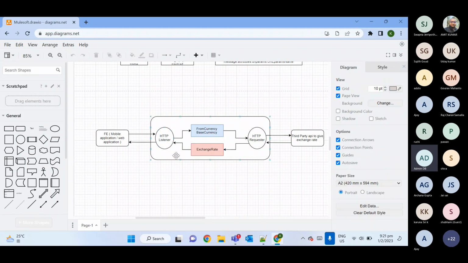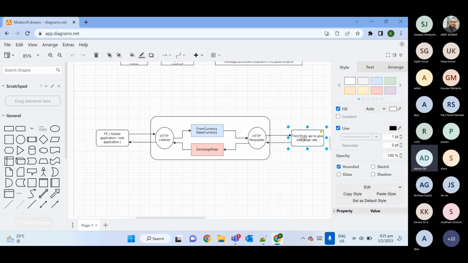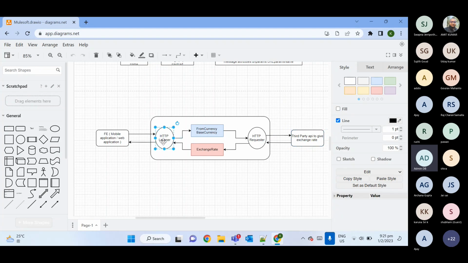So as I discussed, whenever we want to expose our API to the external world as a REST API, or whenever we want to consume any REST API, which connector will we use? We will use the HTTP connector. And what is a connector? A connector is a MuleSoft component which helps us connect with an external system. Here, what is the external system? The front end. And the third-party API. So we are trying to connect with this external REST API, so we will use the HTTP connector.